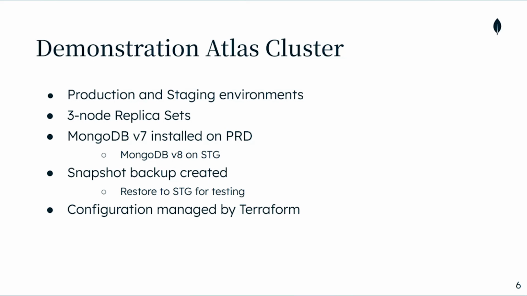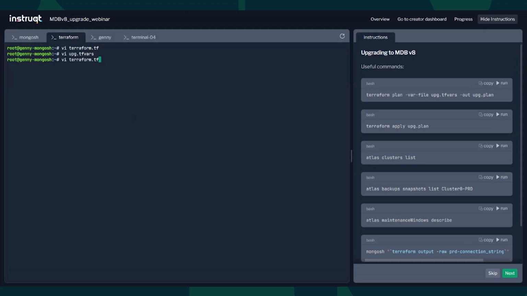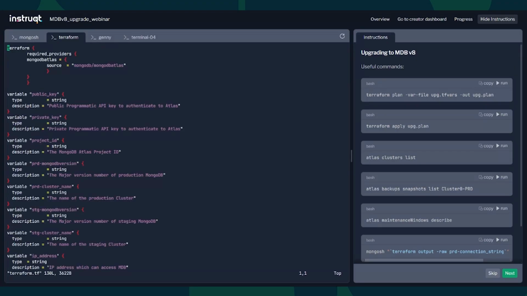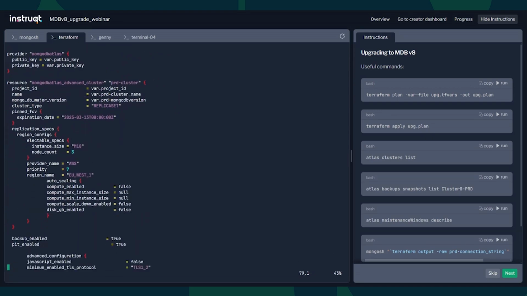I am managing my configuration using Terraform, which allows me to define my configuration as a text file and use automation to plan and deploy my changes. And let me show you that now. So in my configuration file, you can see that I have parameters for the various variables over here, and then for my production cluster over here. You can see that I have a replica set of the tier M10 with 3 nodes running on AWS in the EU West 1 region.